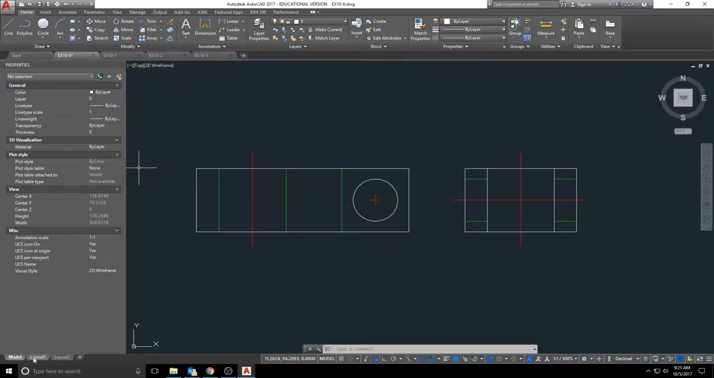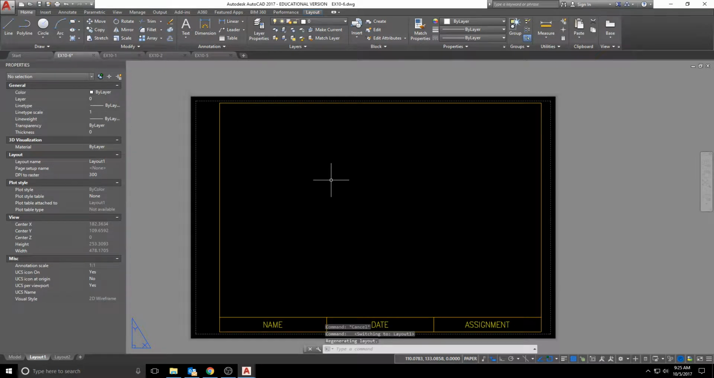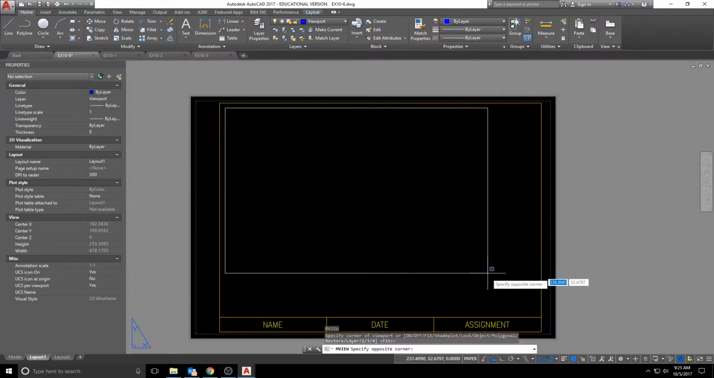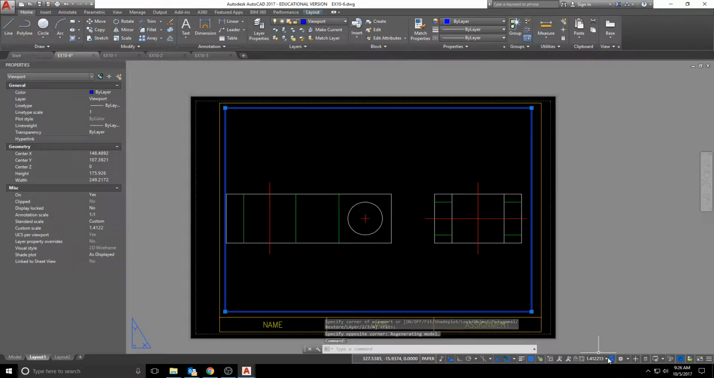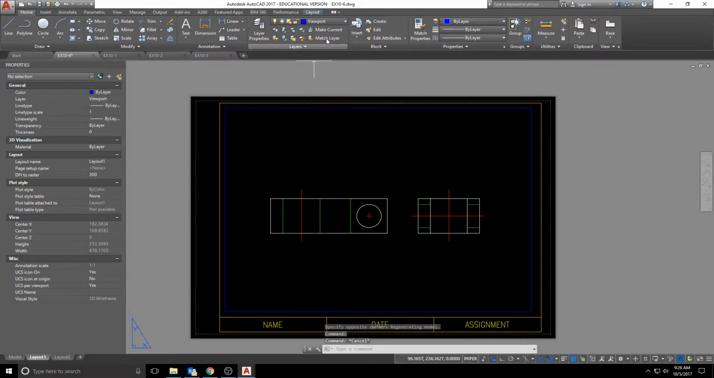So at this point I can go ahead and switch over to my layout tab. I'm going to go to my viewport dialog box, and we're going to type MV, enter, to create my viewport. Then I'll select the viewport and change the scale to 1:1, hit escape to clear that selection, and then switch over to my dimension layer. I'm going to take this one kind of one step at a time.